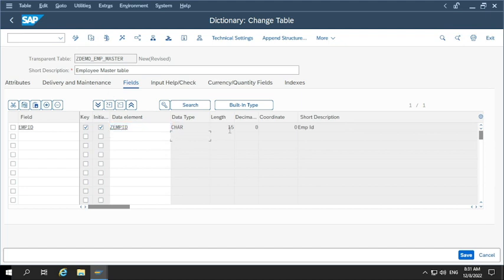The data type, length, and description are automatically applied, right? You don't need to worry about what length to give for this field, the data type, or the description and everything, because everything is configured in a data element, right?